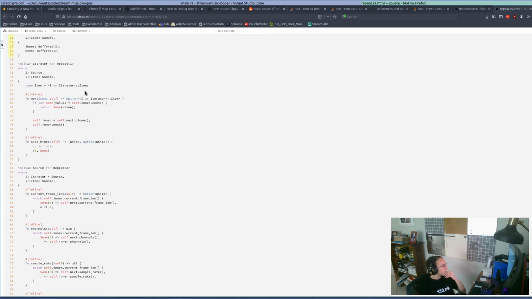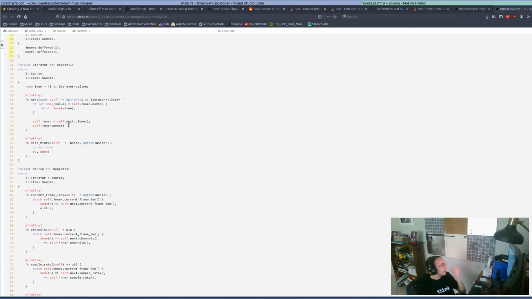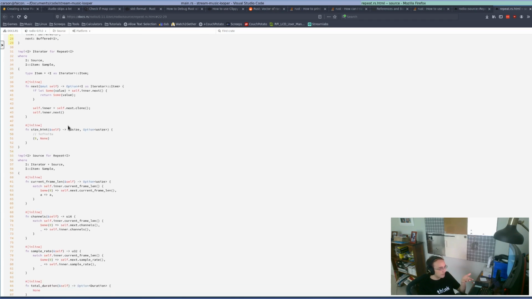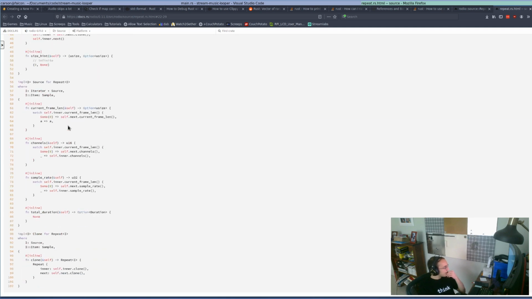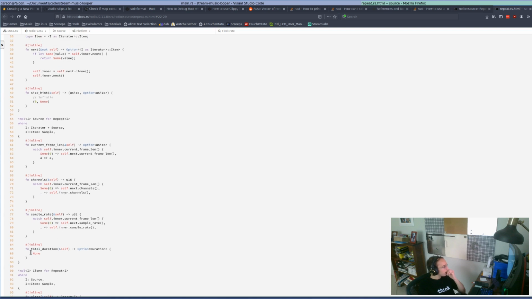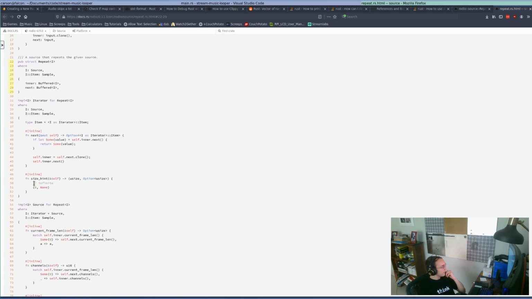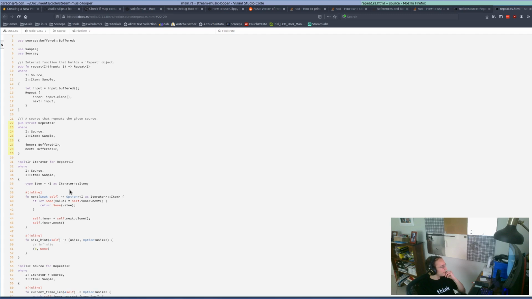We could try reading the source to see. I mean, yeah, this looks like what we want, right? But I think it repeats infinitely. Yeah, total duration none. I think it repeats infinitely. Yeah, infinite. Okay. Sucks.